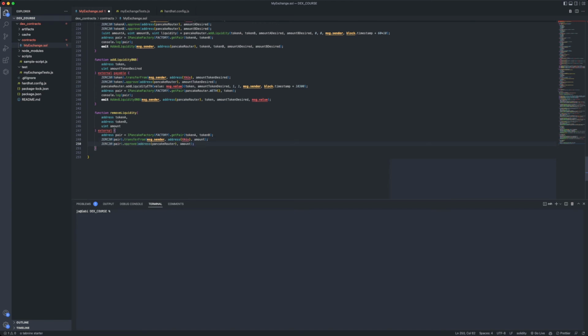Then we approve the Pancake router to take in our LP tokens and spend them. So we call the remove liquidity function from the Pancake router, which will spend the LP tokens. That means that it will convert the LP tokens back into the liquidity that you added, right? So it will give you back the tokenA and the tokenB amounts for the liquidity pool tokens. And at the end, we simply emit a removed liquidity event.